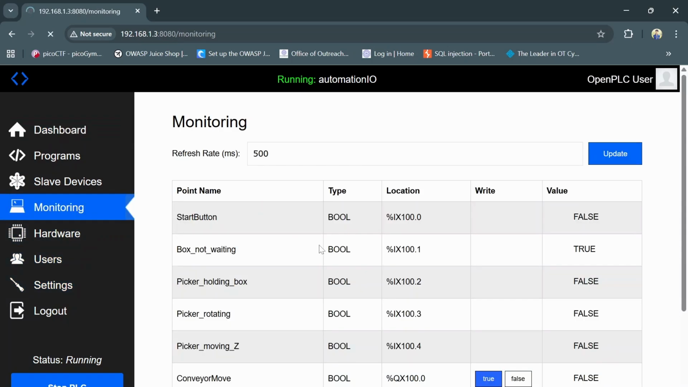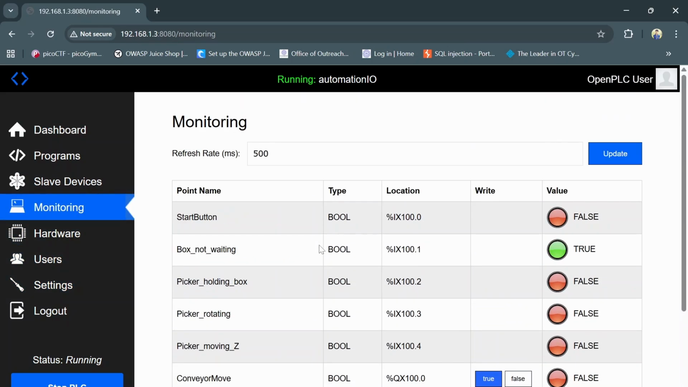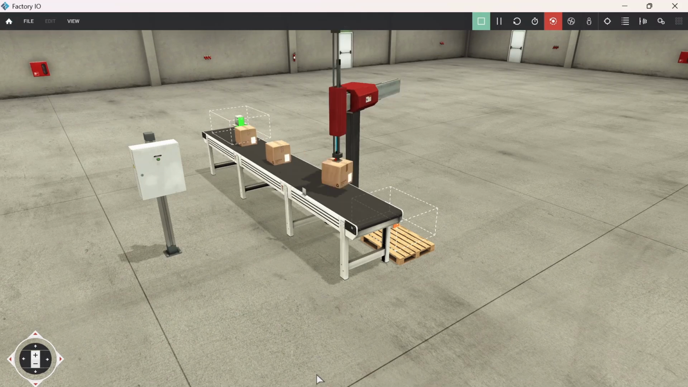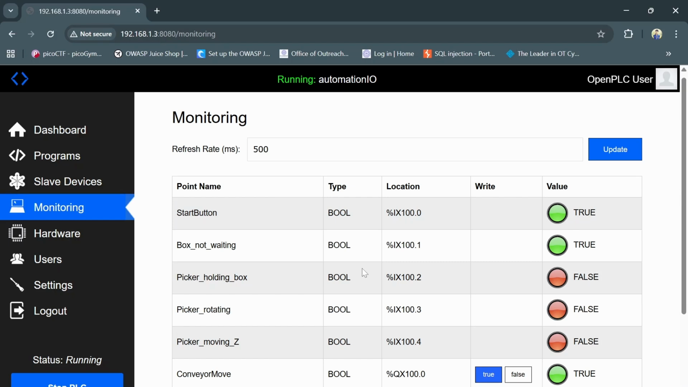So for now I'll start this PLC, and as soon as I start the PLC, we can see in the monitoring tab various sensors and actuators and their corresponding status. At the same time, I'll start the simulation and the start-stop switch. It'll start the process. It will detect the box. The robotic arm moves, puts the box on the other side, and at the same time we can see the status of different sensors.